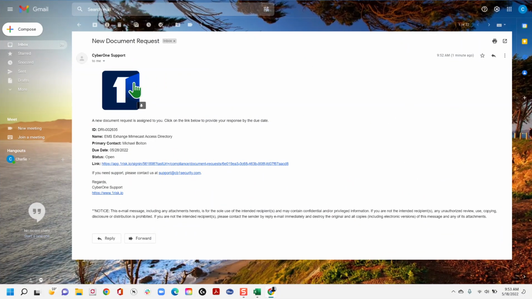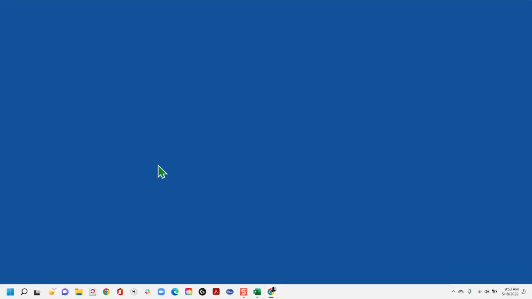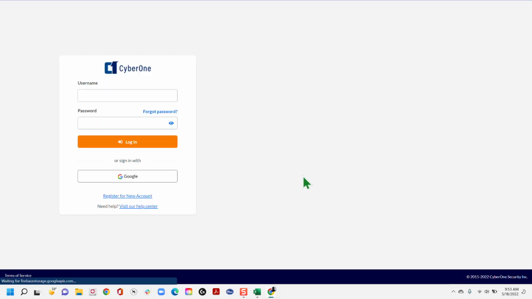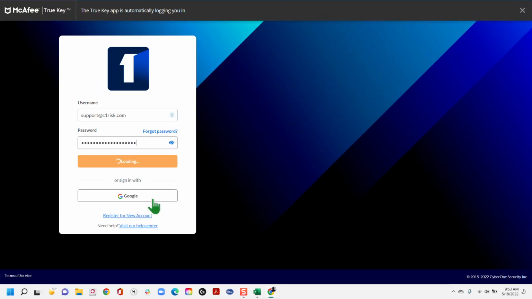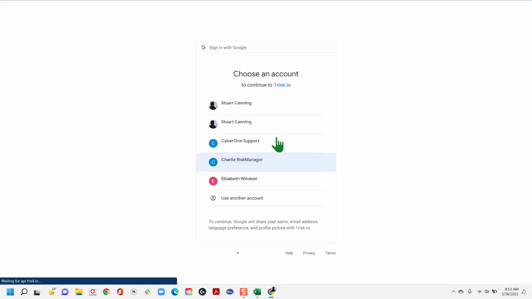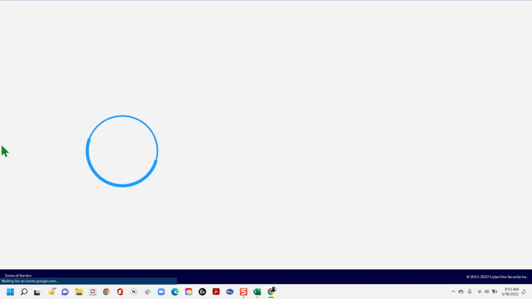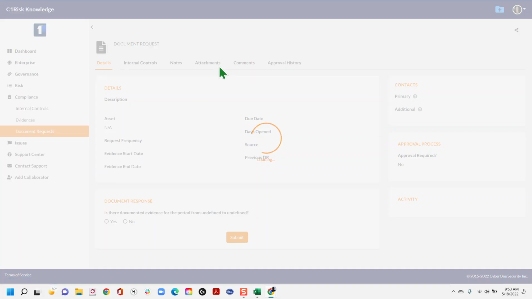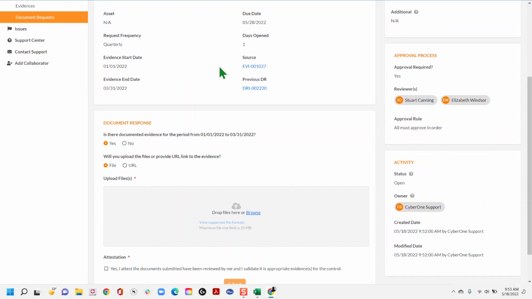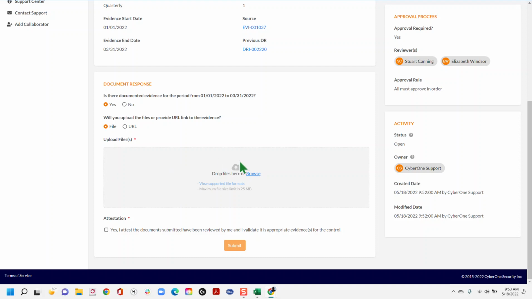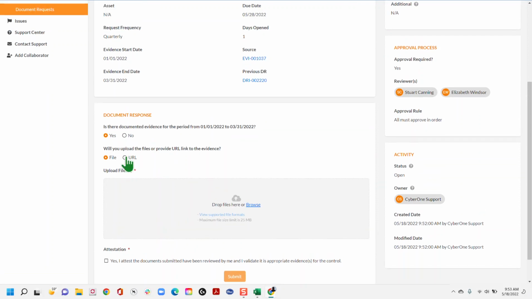Of course, it will be white labeled to your company, but now you see that the evidence owner has received an email with the link. They can just click on this link, log in as themselves. And the system is intelligent and it will take them exactly where they need to go. And now you can see they can just drop their files in here. They can drag and drop. They can add a URL. They can say there is no evidence.